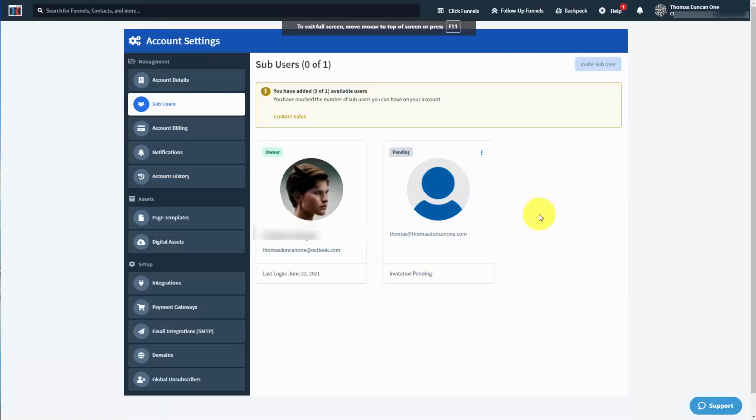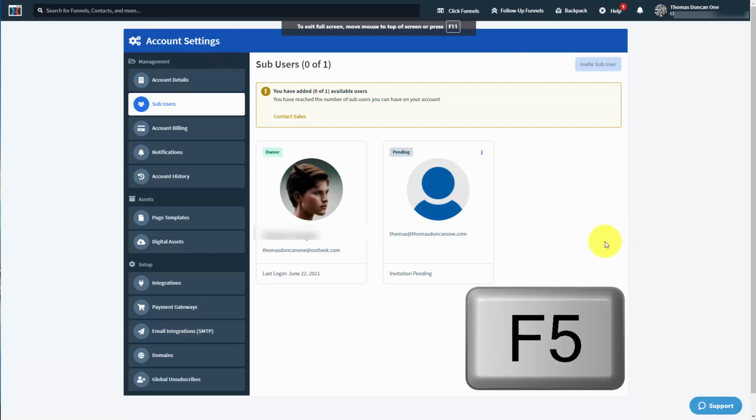If you go back and refresh the page at your account by clicking F5, you'll then see that the individual will then have full access.